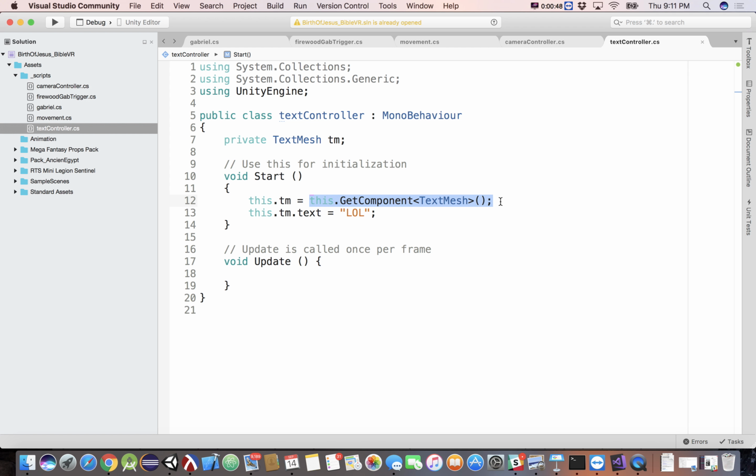Now, we don't want to immediately change the text, but we probably want to go ahead and zero it out so there's nothing in the text, because Gabriel hasn't started talking yet, right? But now Gabriel is going to have a conversation with our main player. Our main player is going to be Mary in this case, right?